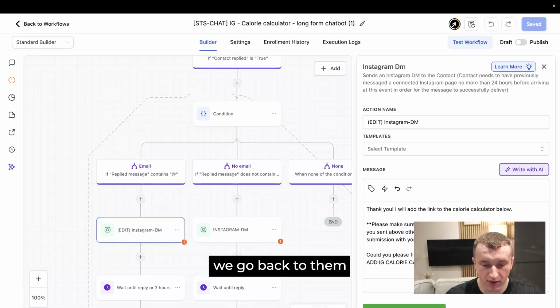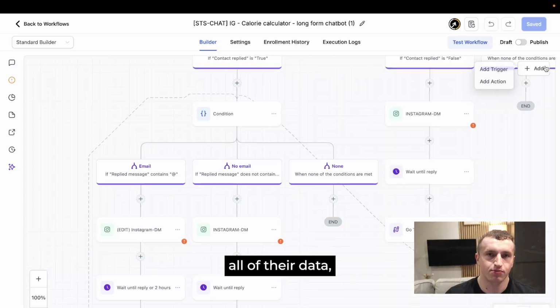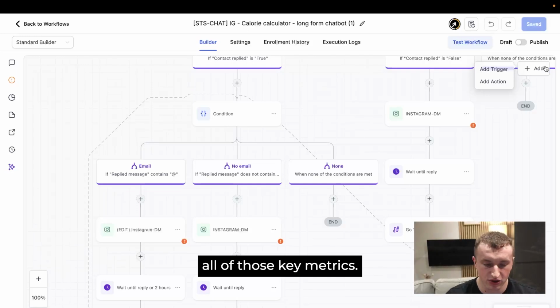Now, once we have their email, we go back to them and we share a form for them to submit. On that form they're going to submit all of their data, their body metrics, their height, their age, their weight, their gender, all of those key metrics.